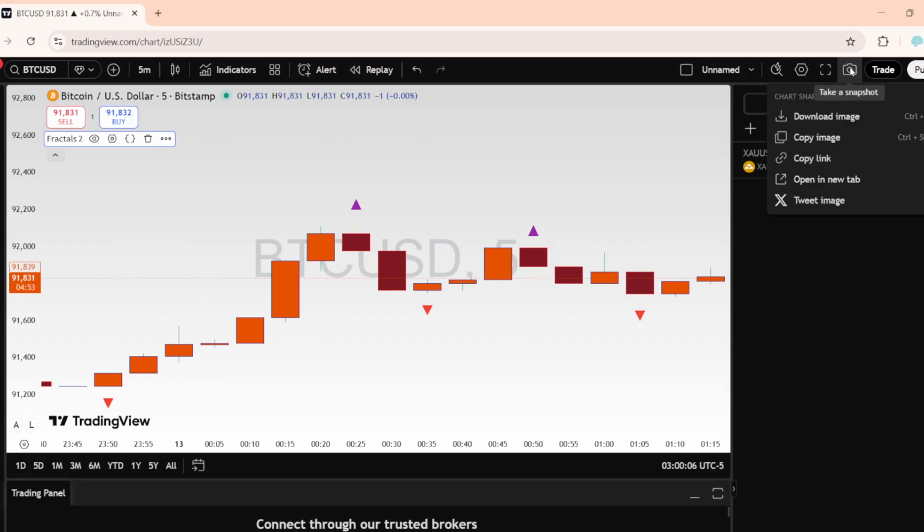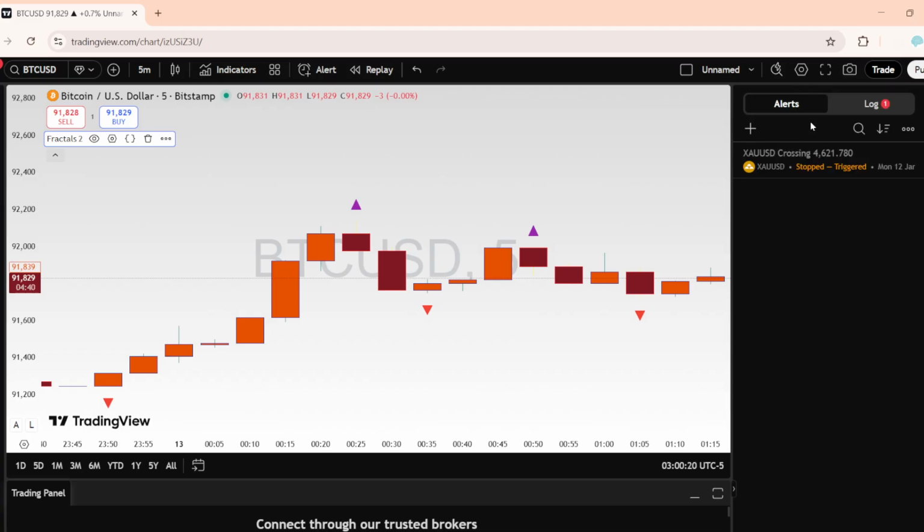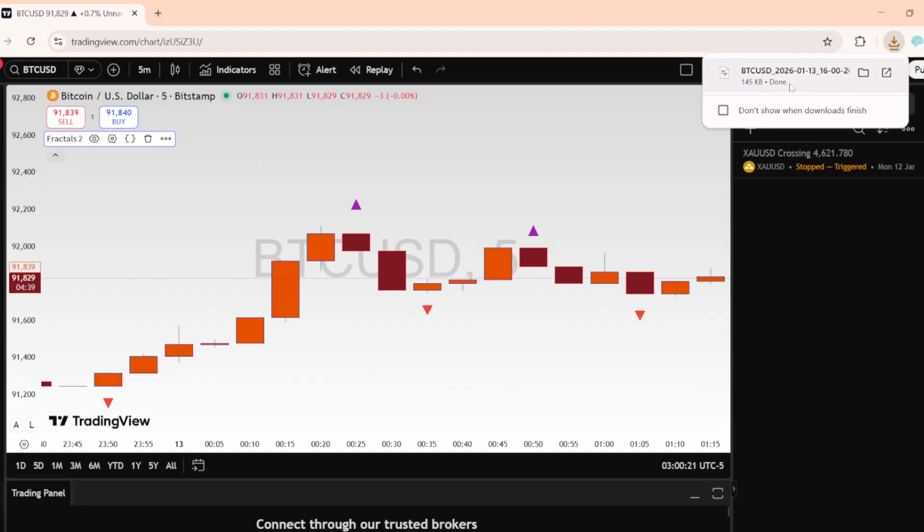When you click it, a small menu will appear with several choices, each designed for a slightly different use case. Choose Download Image if you want a file saved directly to your computer. This is perfect for archiving or uploading to places that require a file. After selecting it, your system will prompt you to pick a location. Choose your folder, confirm the file name if needed, and click Save. You'll now have a high-quality image you can attach to emails, reports, or posts.